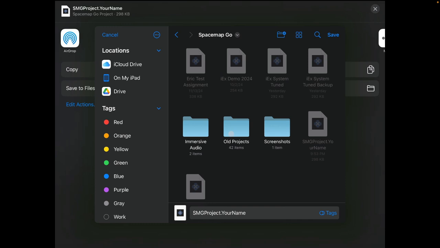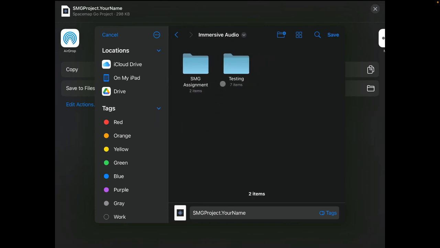It's saving one in this root level Spacemap Go folder, and it's also going to save it where you told it to go, which is in the immersive audio folder, SMG assignment, your name. That's the file I just saved. So this is sort of problematic. It's putting the file in two places. Maybe it's a bug. I don't know.